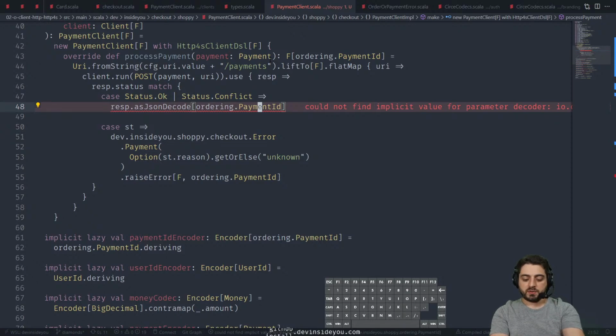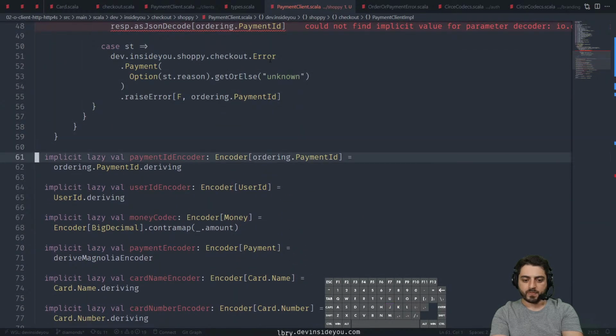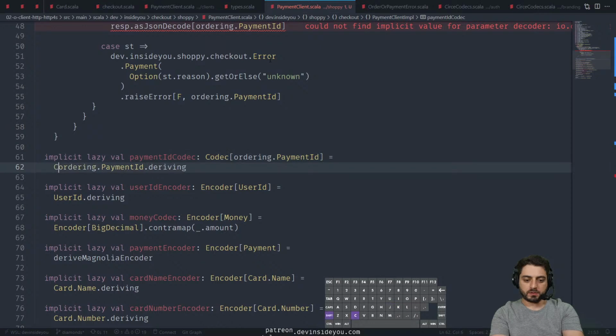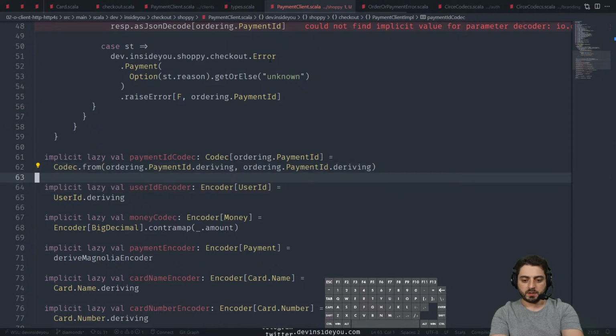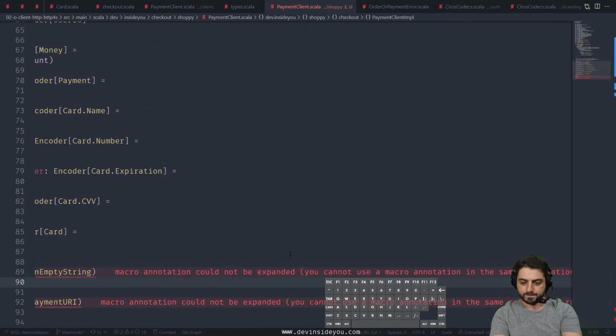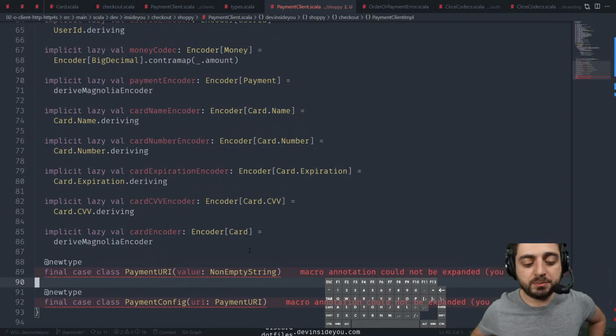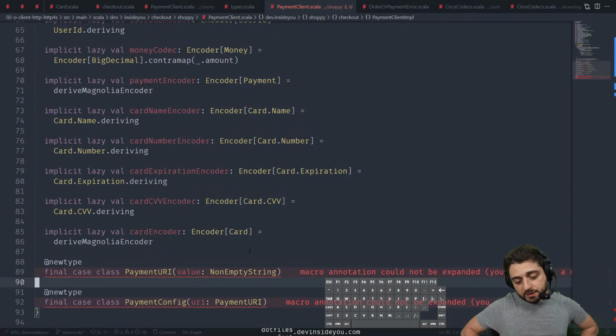All right, so for this one, it also needs a decoder for payment ID, right? So where is it? It's here. Okay, so this is going to be a codec. This is going to be a codec from that thing, yank till the end, and paste again, and there we go. All right. Oh, come on. And we cannot have top level definitions, right? Which means we need to put it in the package object. And we can't put it in the package object because we probably already have a package object. Or maybe we're lucky and we didn't have it.